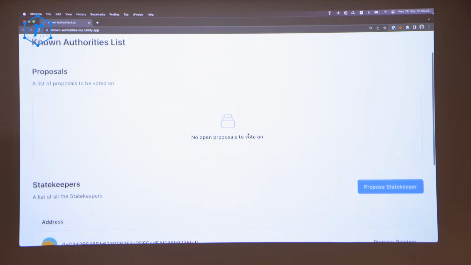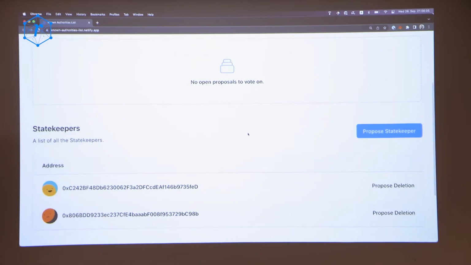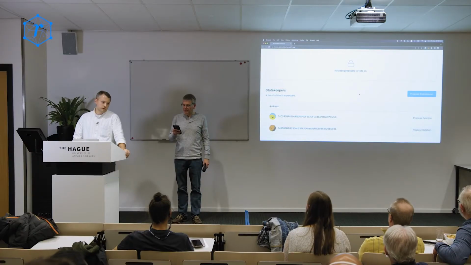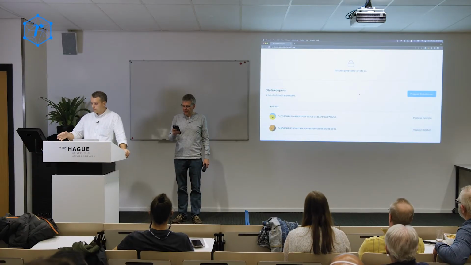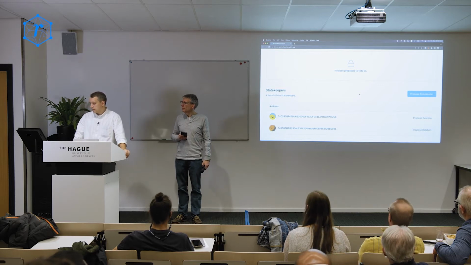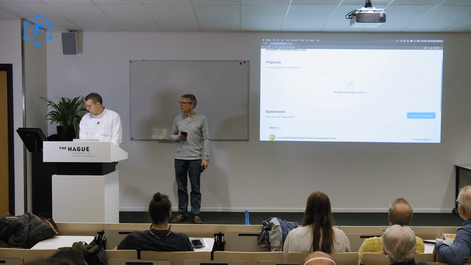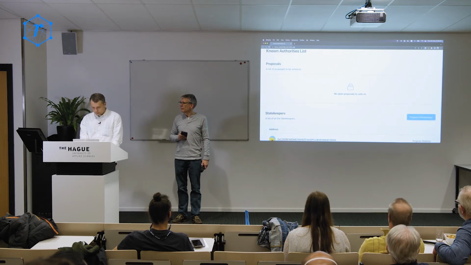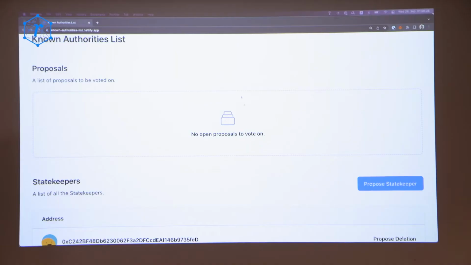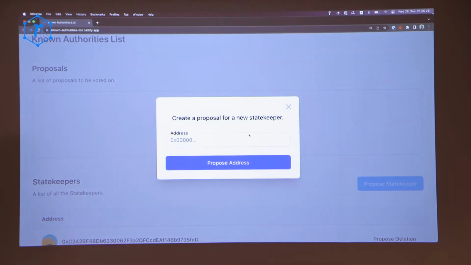So what are we going to do? We are going to add Carsten as a state keeper. As was described, only state keepers can change the list. They can add authorities, or trusted issuers as we call them inside Spherity, and also remove them. So for that I'm going to copy Carsten's Ethereum address from here, and I'll create a proposal.